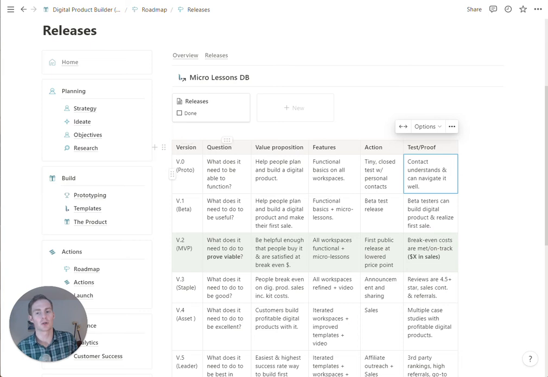So for a prototype, it needs to be able to actually help people plan and build a digital product for this builder. The features are all of the kind of basic workspaces. All of the micro lessons should be written. What I need to do is give it out to some personal contacts, let them kind of work through it. And the test of is this version ready to move on to the next version, is can everyone kind of navigate it, understand it, and get an idea of how they could plan a digital product.